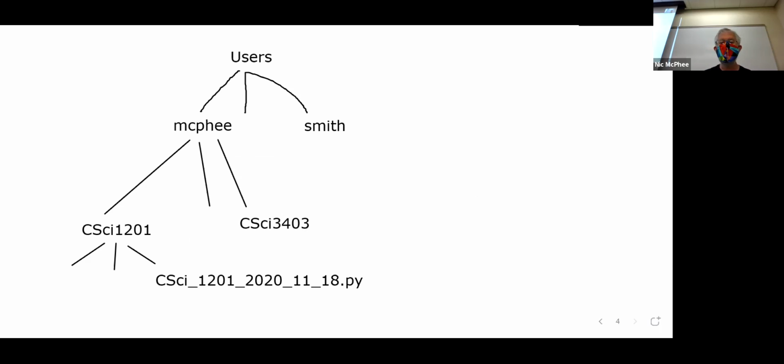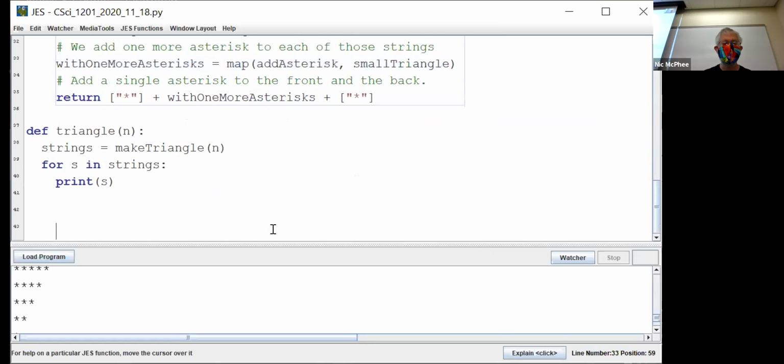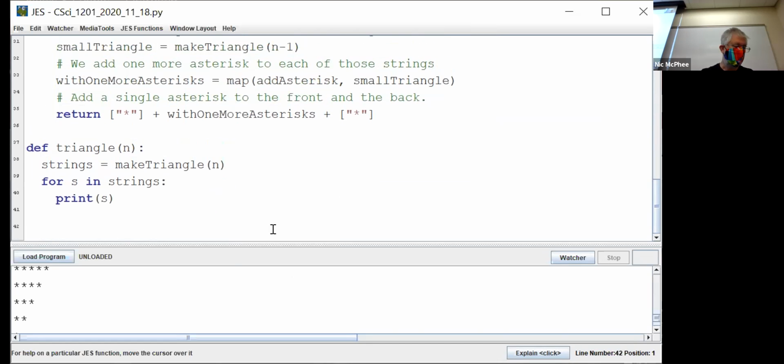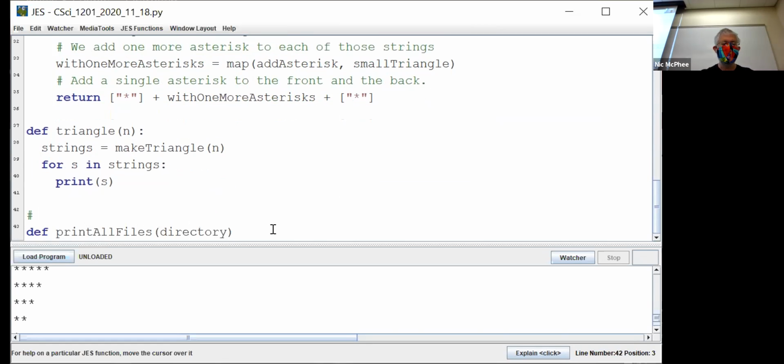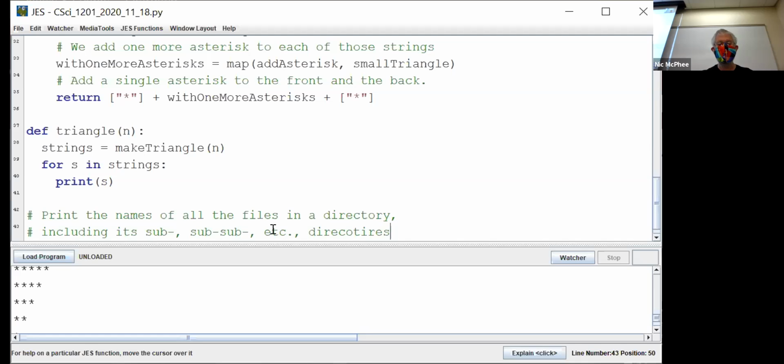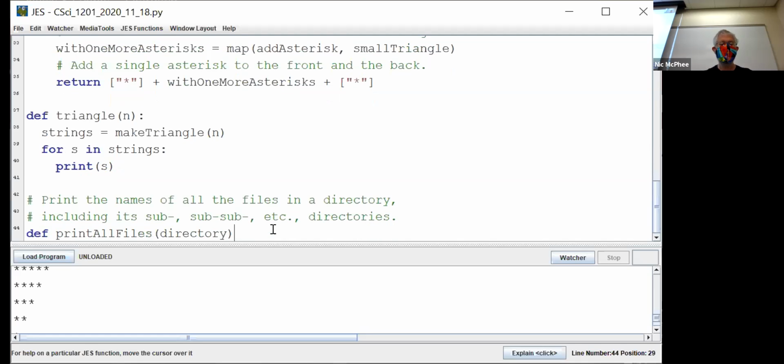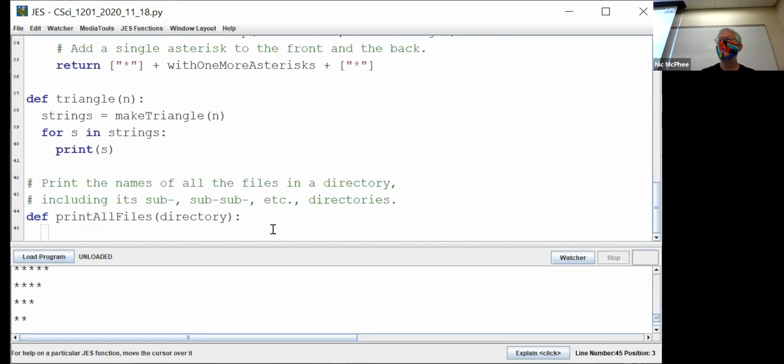Okay. Let's stop sharing this and share Jess instead. Okay. So we're going to def print all files. So this should print the names of all the files in a directory, including its subdirectories, etc. So, okay. Does that make sense?